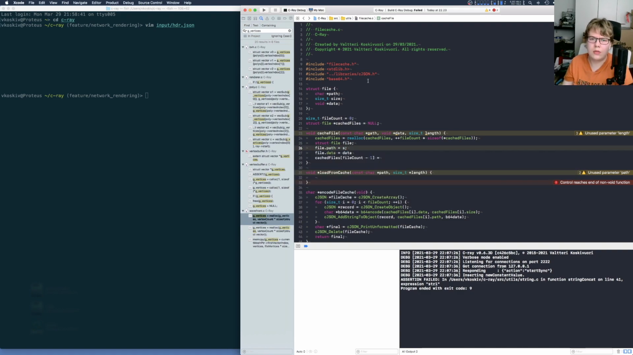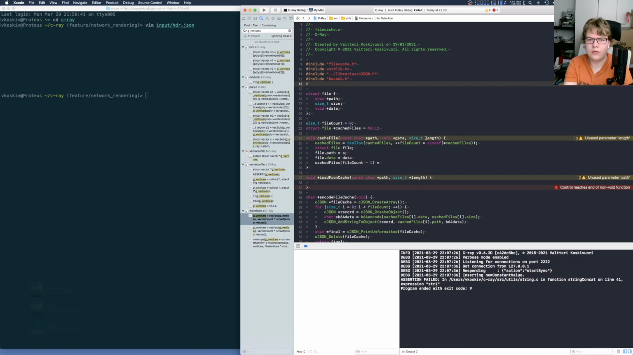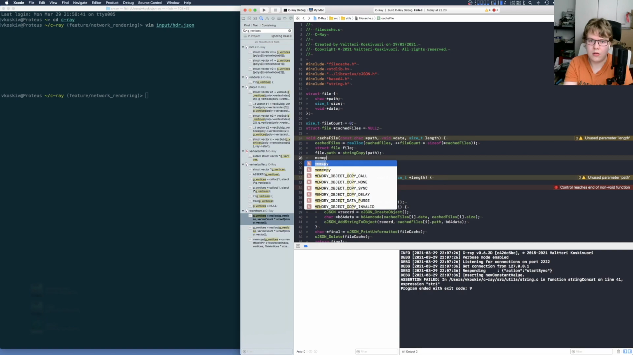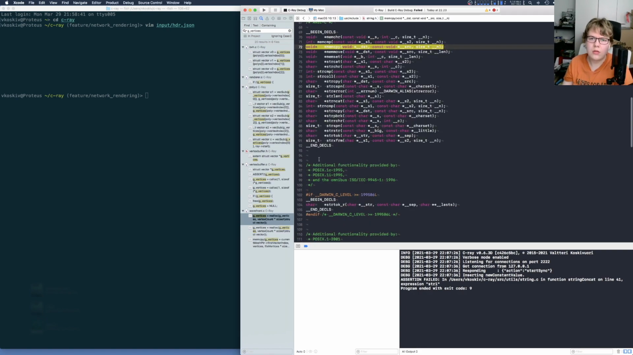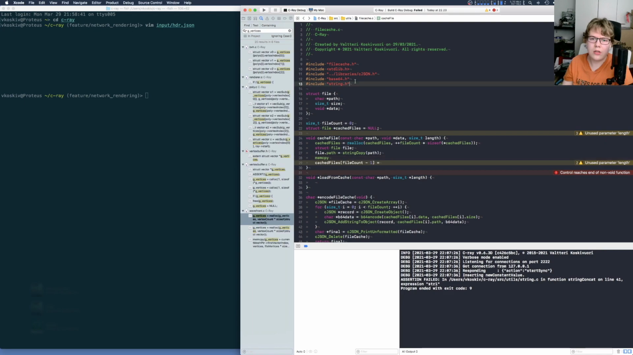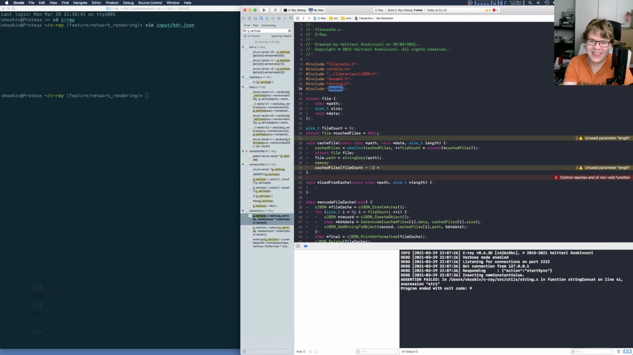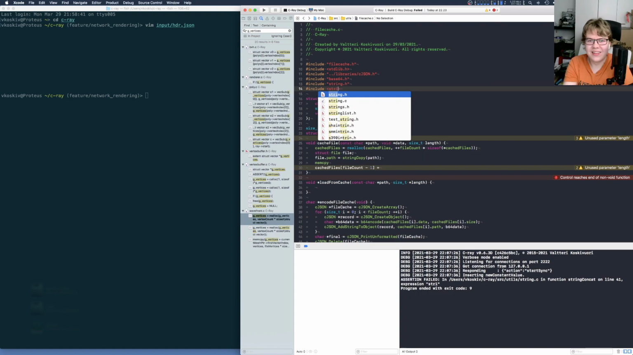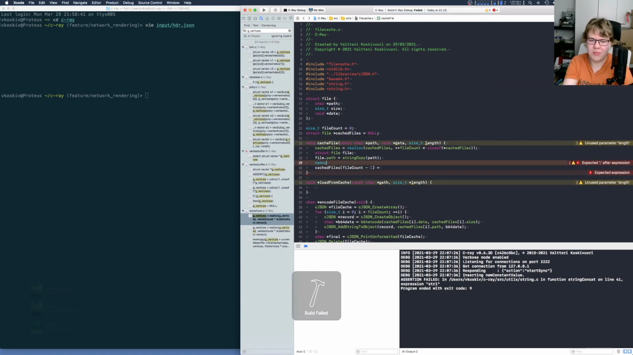String, I have some utilities here we can use. Include string.h here. My custom old thing. So path is string copy path. And then data is gonna be memcpy, which is where? It's in string.h, the actual one. Oh no. Glad you can do that. Okay, memcpy.